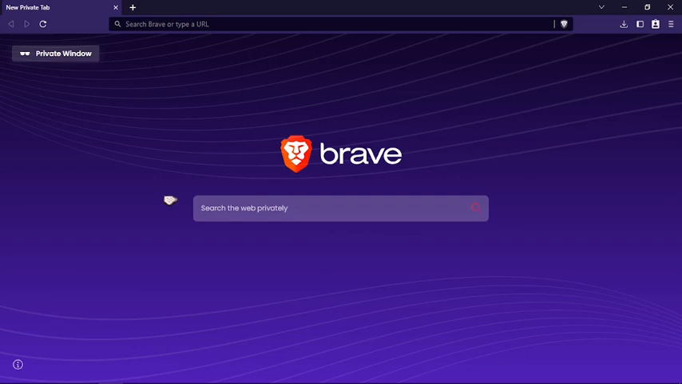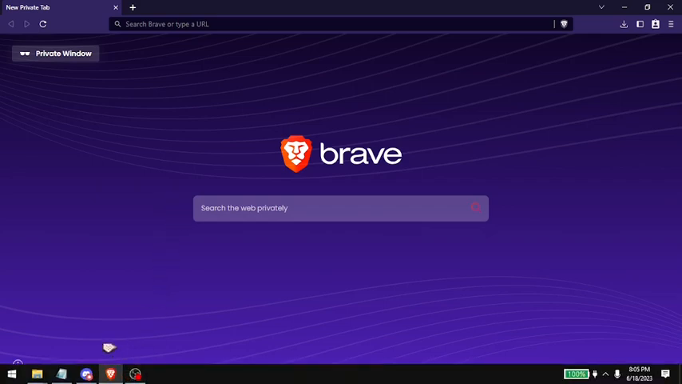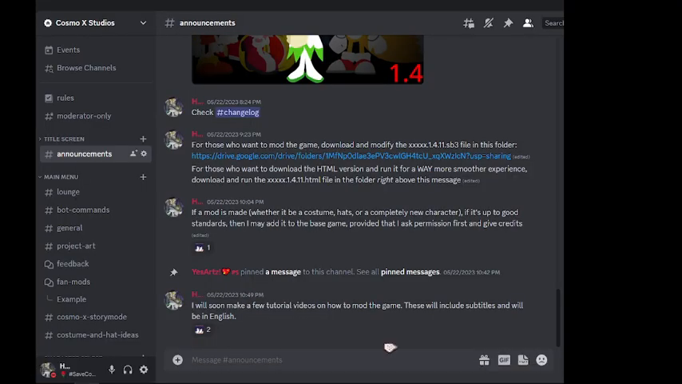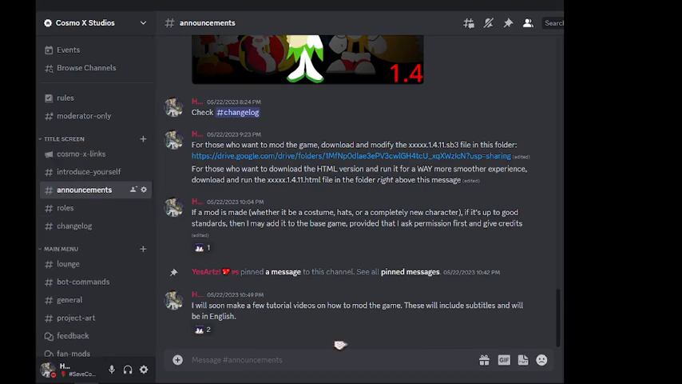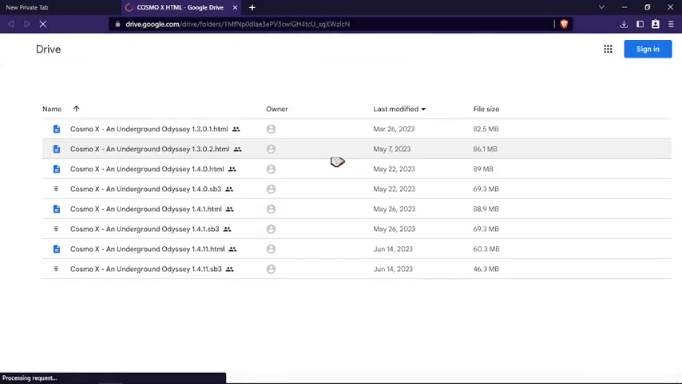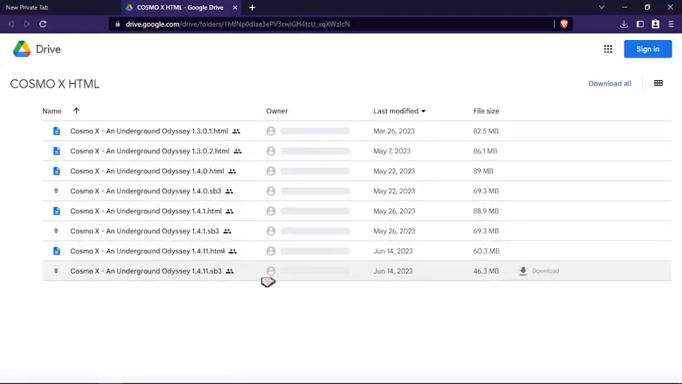The first method to import Cosmo X into Turbowarp is by joining the Cosmo X Studio Discord server. Here in the Cosmo X Studios Discord server, you can find some pretty useful links. The first link you can access to help you out is this link here. All you do is press on it, and it will open up to here. You will need the most recent .sb3 file.